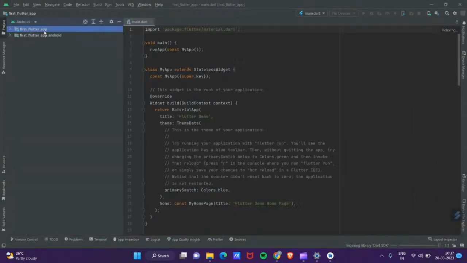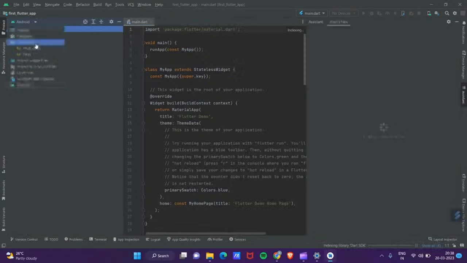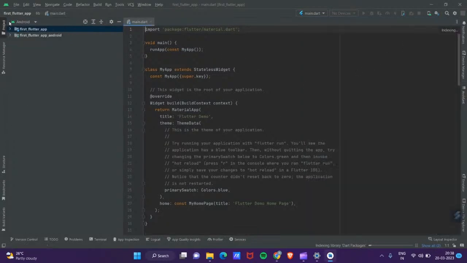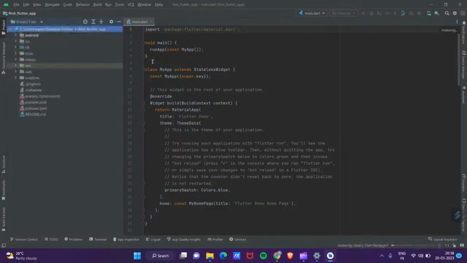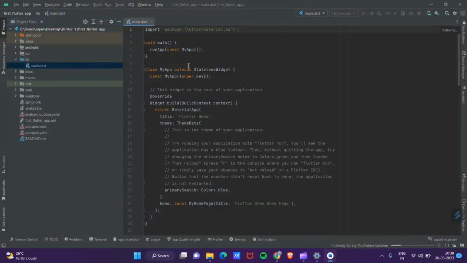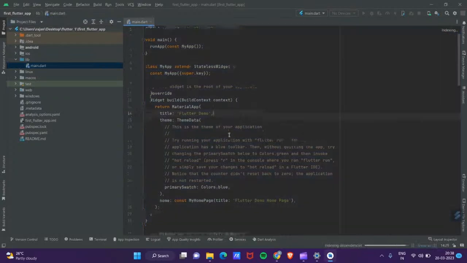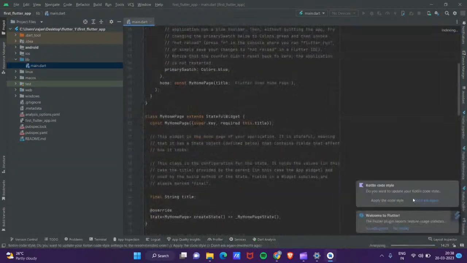So come to your project files. This main.dart is the main file that gets executed. As you know, if you have worked on any programming language, a main function always runs first. Similarly in Flutter, main.dart is the starting file where it runs.